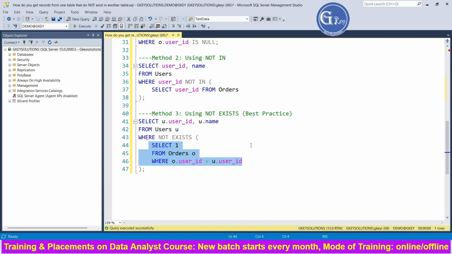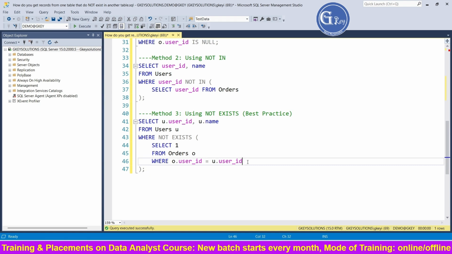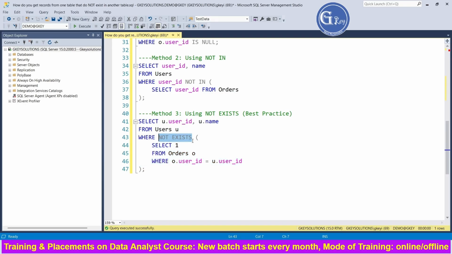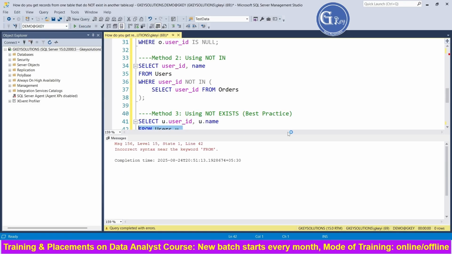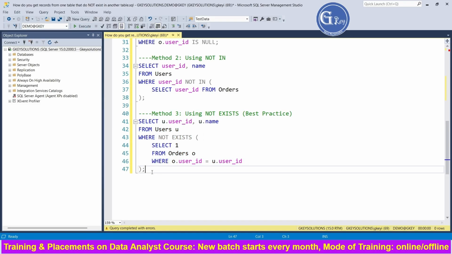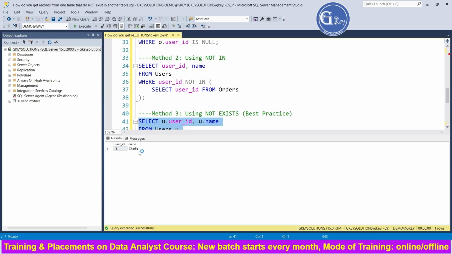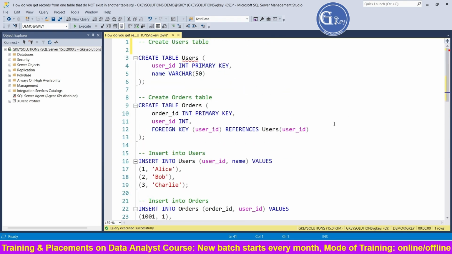This fetches a record which matches the condition, that is orders user ID is equal to user ID. And once a match exists, it is not taking that one. Why? Because we are using not exists functionality. In this way, we can get our desired requirement. We select and execute the statement. See, 3 Charlie is the person who did not make any order in the orders table. In this way, we have three different ways to find the person who did not make any order in the orders table.